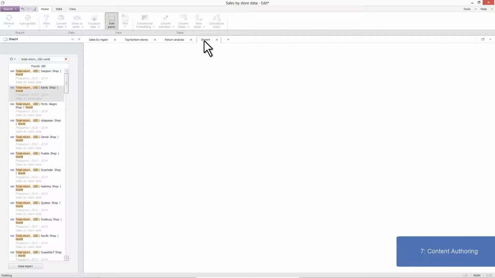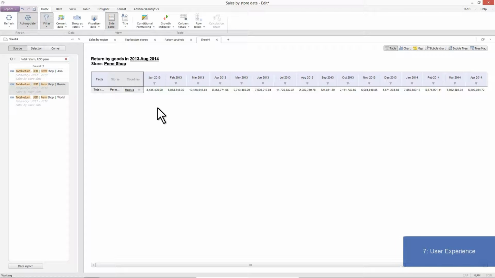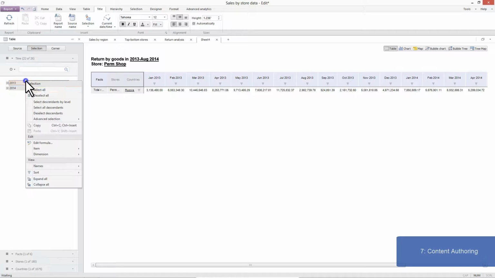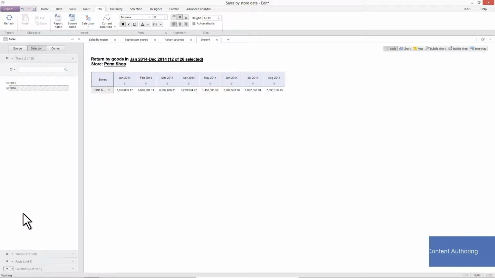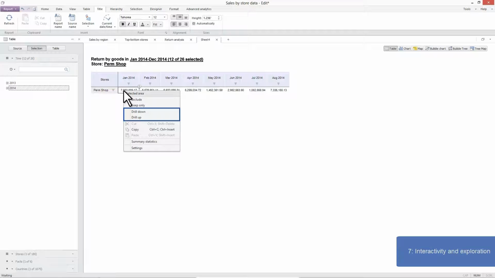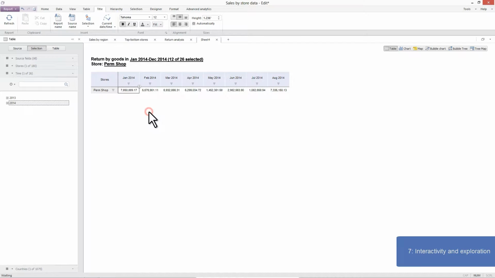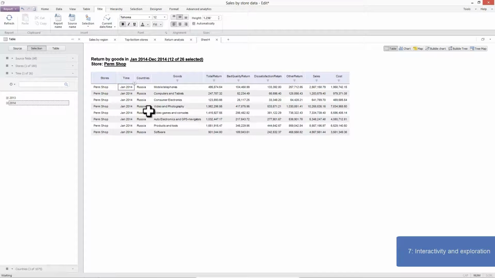Let's give it a meaningful name and add one more sheet to continue the analysis. Let's find the desired indicator. Drag the indicator to the sheet, add an interactive heading to select the period and the store, and customize the slice placement.